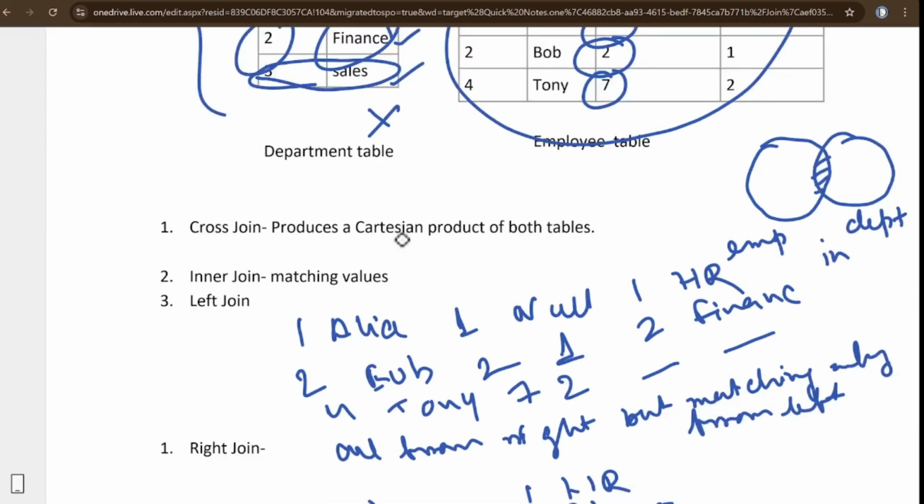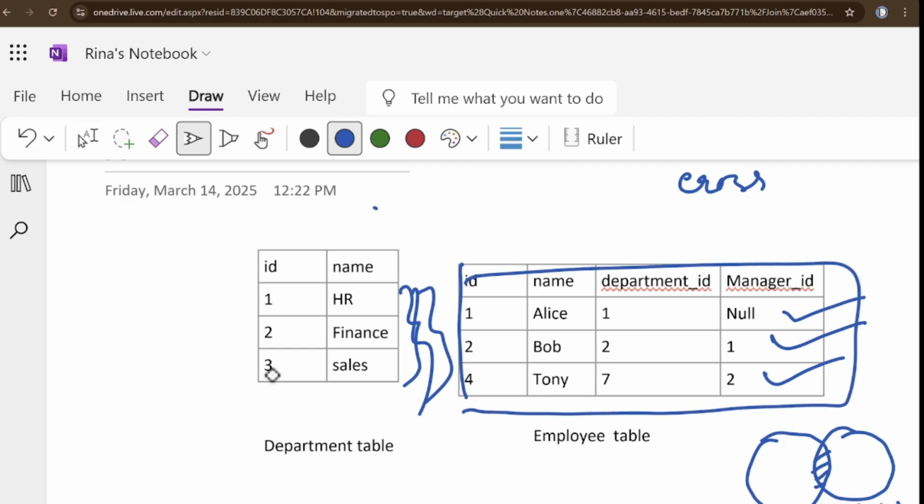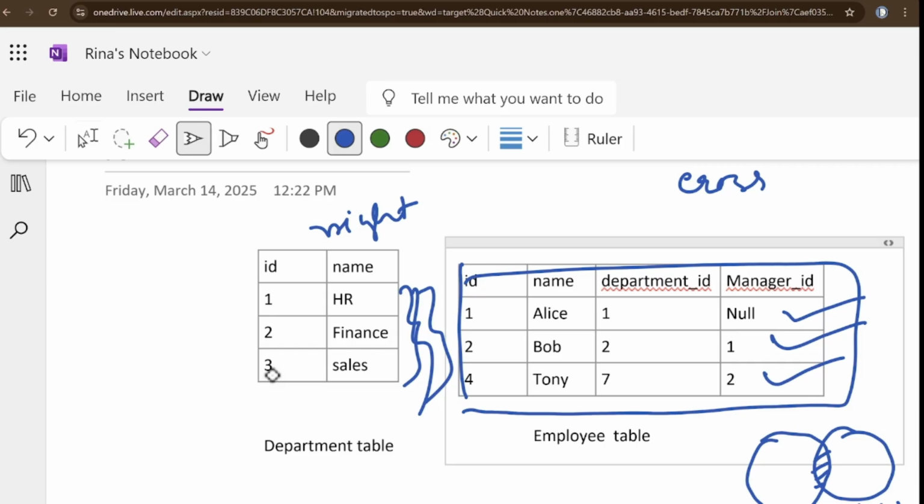Clear? Let me revise all the things. First we have learned cross join. Take this one, join with all of them. Take this one, join with all of them. Take this one, join with all of them. That is cross join. Then we have learned left join, that means take all the values from the left table and matching from the right table. Then we have learned right join, that is take all the values from the right table and the matching values from the left table. Then we have learned full join, that is taking all the values from the left table and the right table, and if it is not matching, put the null values.